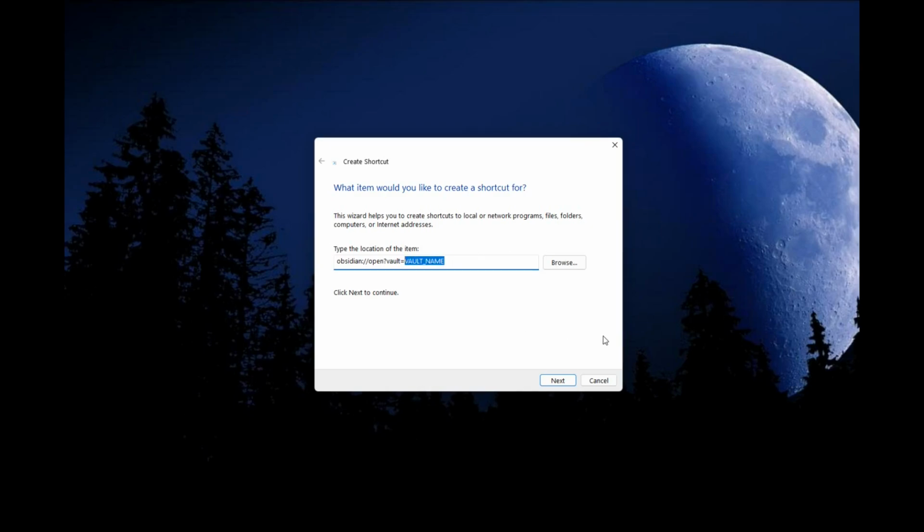So I'm highlighting vault name, and instead I'm going to put the name of the vault I want to open, which was Vessi space vault. Now I cannot put spaces in URIs. This is where we use the %20 that I mentioned. The actual name of the vault is Vessi space vault, but I cannot do a space here, so I'm going to put %20 and then vault.